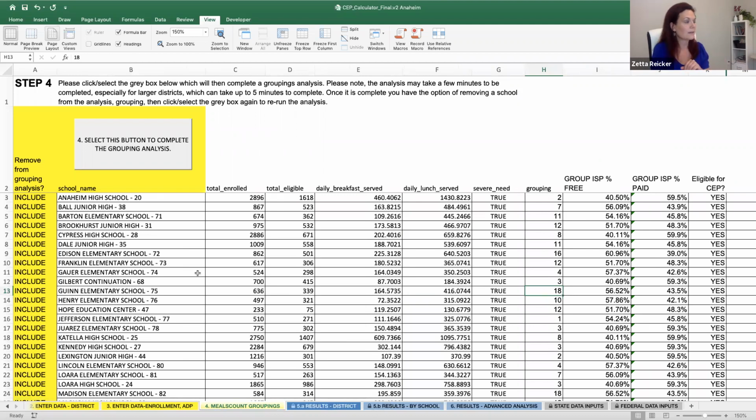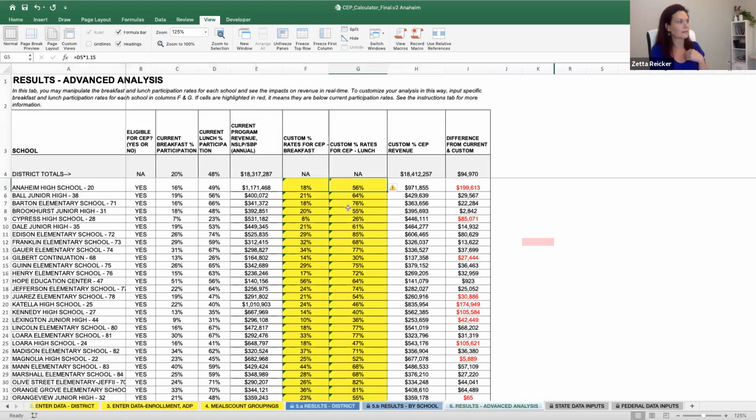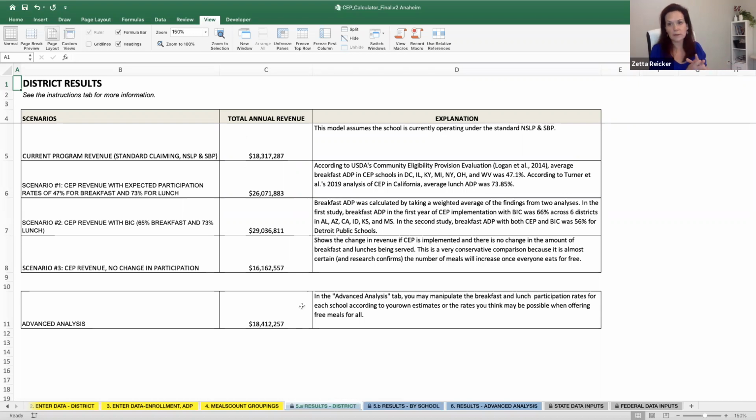I was really impressed by it. And then looking at their financial results, I think it created a pretty compelling case for moving forward with that recommendation. Even very conservatively, their current revenue is just over 18 million. Under scenario 1, it was showing 26 million. I always tend to take the very conservative side of things, even under the most conservative with the advanced analysis. I went back and I ran it, and even with just a 15% increase in lunch, they still would come out ahead with CEP.